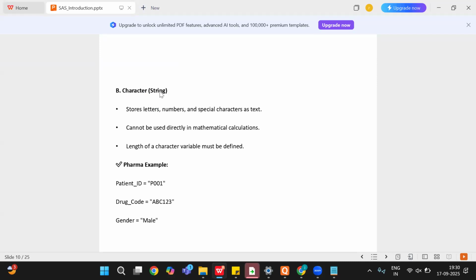Another data type is character. Whenever your variable has a value of alphabets, or a mix of alphabets and numbers, we will call it a character or string variable. Patient ID has a combination of alphabets and digits, so we will call it a character data type. Drug code is a combination of alphabets and numbers. This is also a character. And gender has only alphabets, so this is also a character.